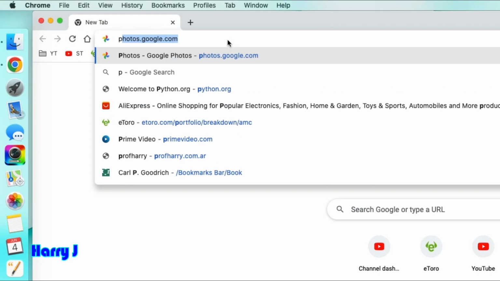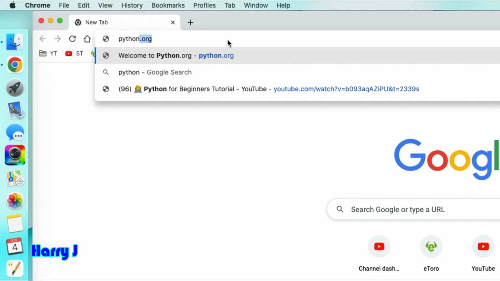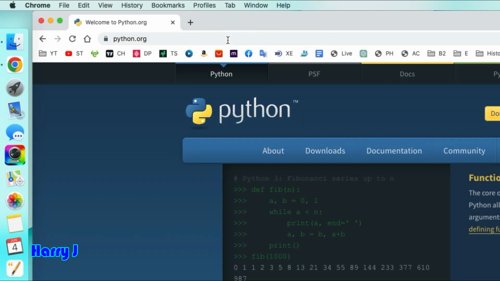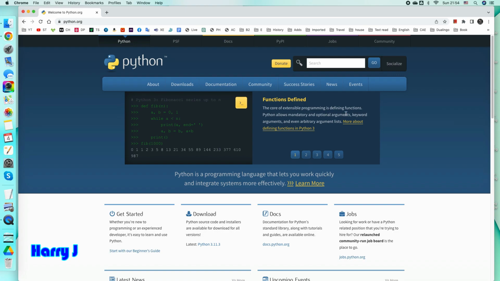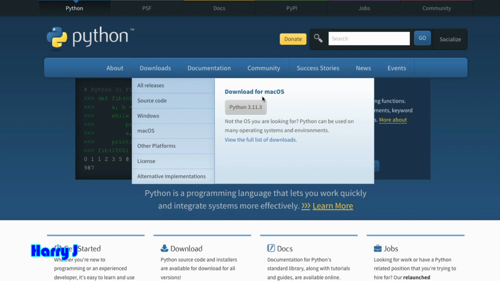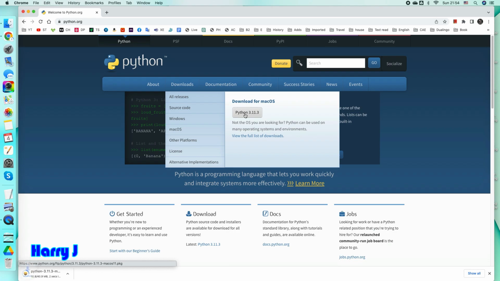Type here Python. Be careful with the spelling. Then .org, python.org. Hit enter. Here we go. We have Python here, the application to download. You can download here, you see, for macOS. Also you can download for Windows or other platforms as well. So I'm hitting Python to download on macOS. Hit this one.